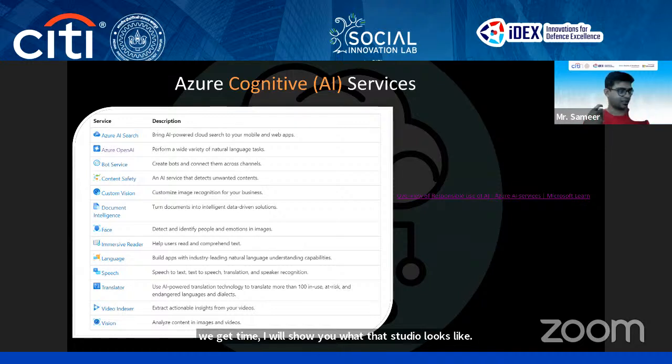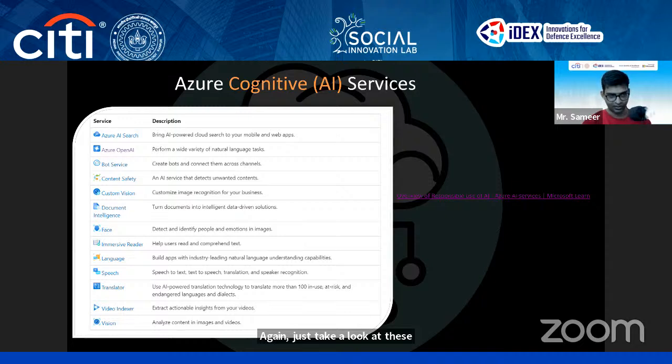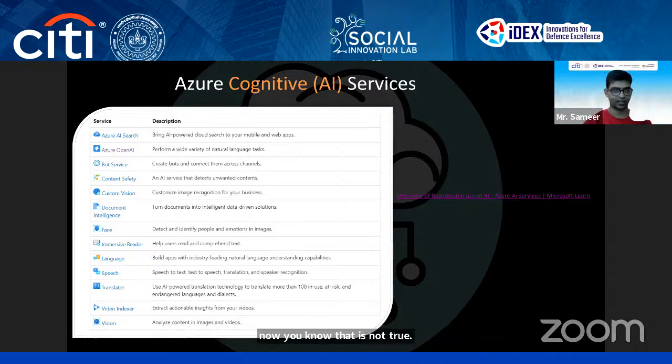Right, so that was about Azure OpenAI service. That is the Gen AI part of what Microsoft is offering. And then there's Azure Cognitive Services. Nowadays, they are called Azure AI Services. Again, just take a look at these services here. These are all AI services. So when somebody says that AI is Gen AI, now you know that is not true, right? So you know now there are other services that also exist. So there is a bot service, there is Azure AI search, there is content safety, there is custom vision, there is face recognition, language, speech, translator, vision, right? So these are all AI services as well.